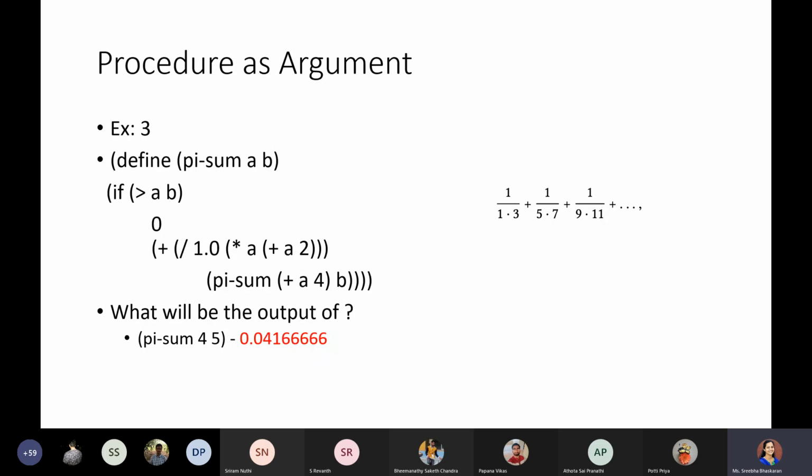The condition you can have is, till A is greater than B. If the condition is satisfied, you just return the value 0. Otherwise, what we have to find? We have to find 1 divided by, starting value is A, that is 1, whatever number you have given, so A multiplied by what is my next content?